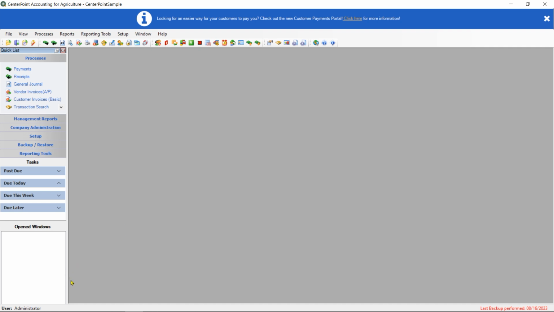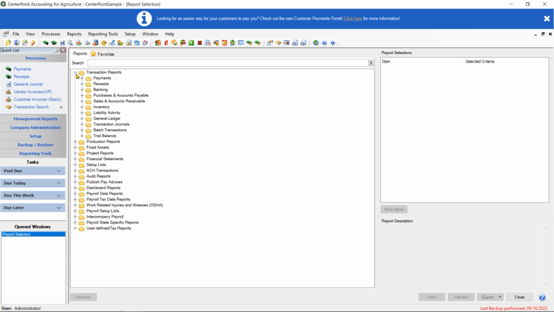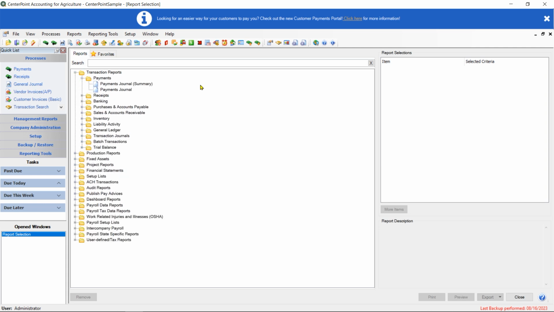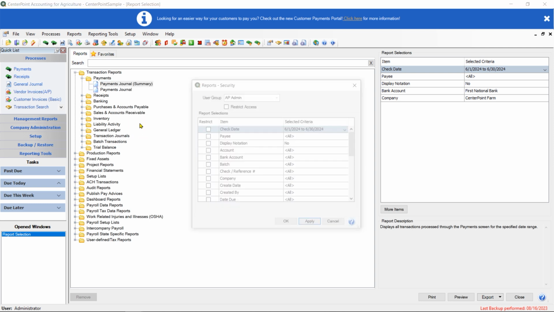Again, I'm logged in as the administrator, and we can see that on the bottom left. The administrator then can go to Reports and open up whatever report he's wanting to restrict access to. So you can highlight it and then right-click on it and go to the option for security. Now you're only going to have that option if you're logged in as an administrator.